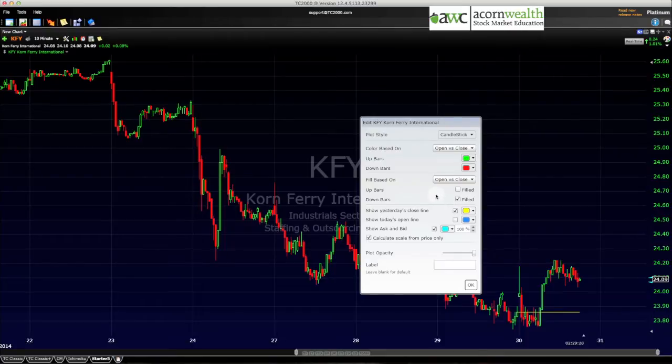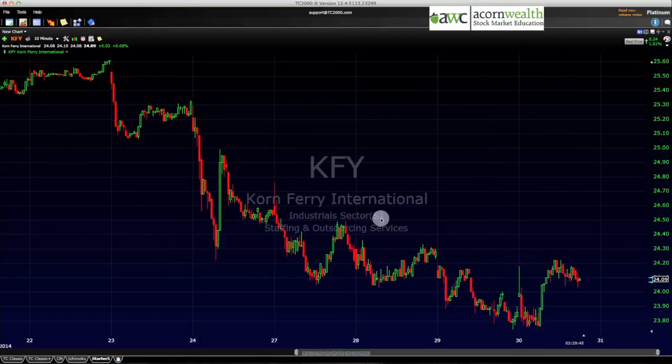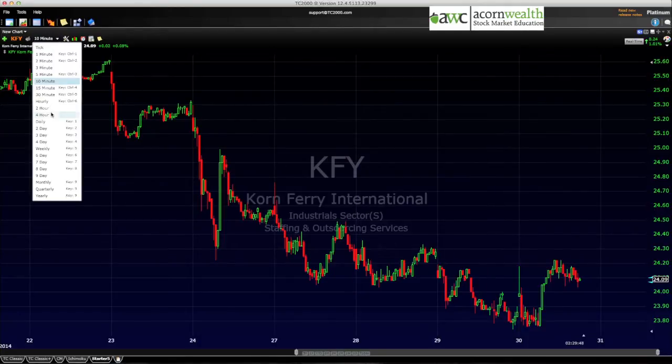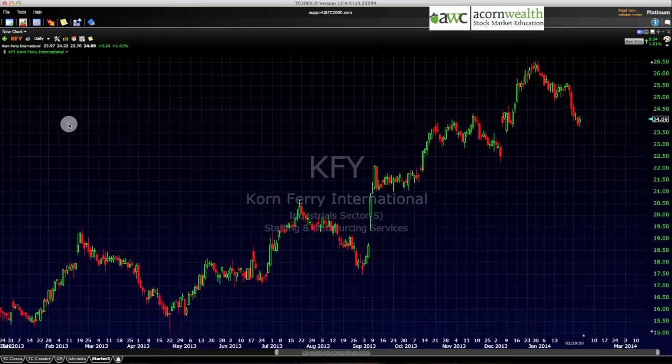This pulled up a 10-minute chart, and so this yellow line is showing yesterday's close, and this line would show today's open. But if you're looking at daily bars, that's irrelevant, so you can have those unchecked. So I'm going to say OK, uncheck that, and we're going to go up here and turn this into a daily bar.